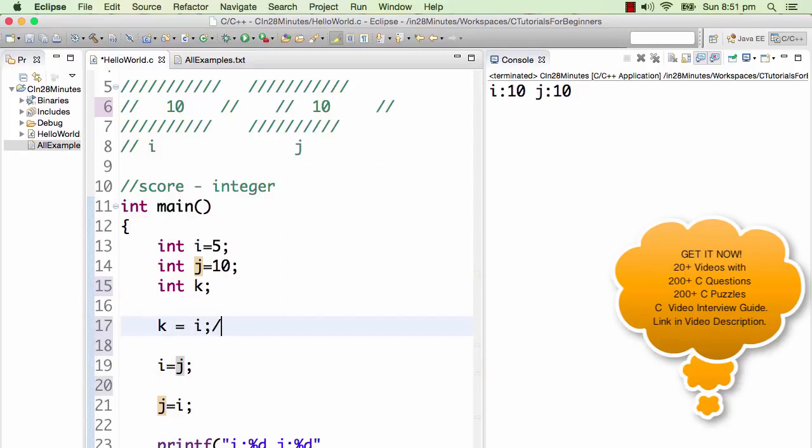So what would happen? k is equal to i. At this point, what would be the value in k? k at this point will have the value of i, which is 5, right? So k is equal to i, the value is copied into k. So k will have a value of 5. i will have a value of 5. j would have a value of 10.